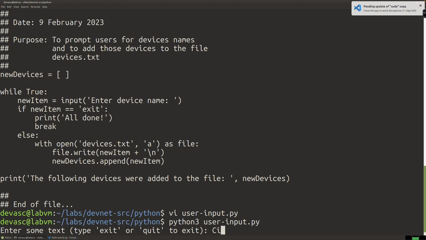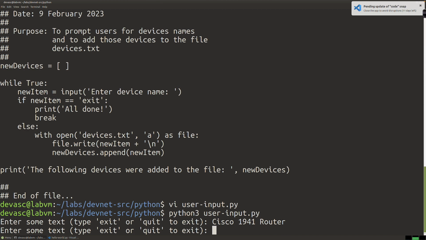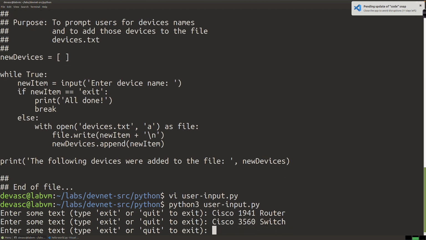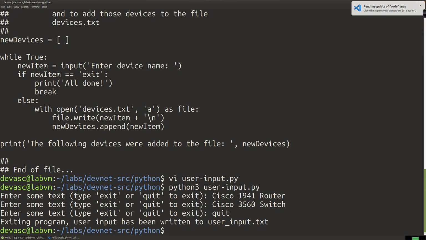Okay, so I'll put in here Cisco 1941 router. And it's going to continue to ask me. Let's go Cisco 3560 switch. And when I'm done, right, it says type exit or quit. So I'll just go ahead and say quit. And it says exiting the program, the user input has been written to user_input.text.